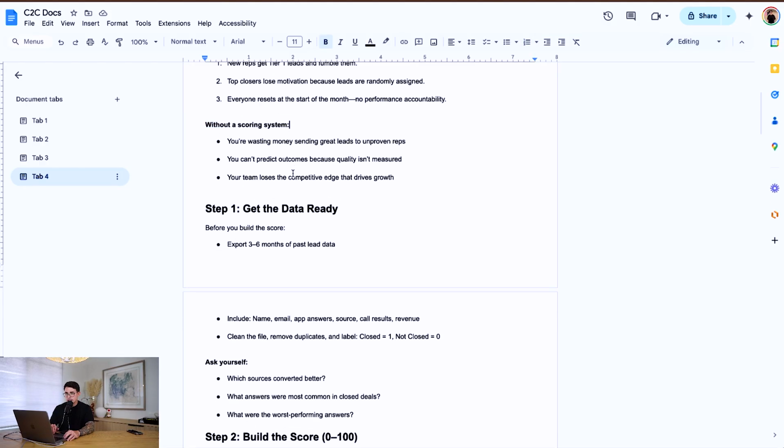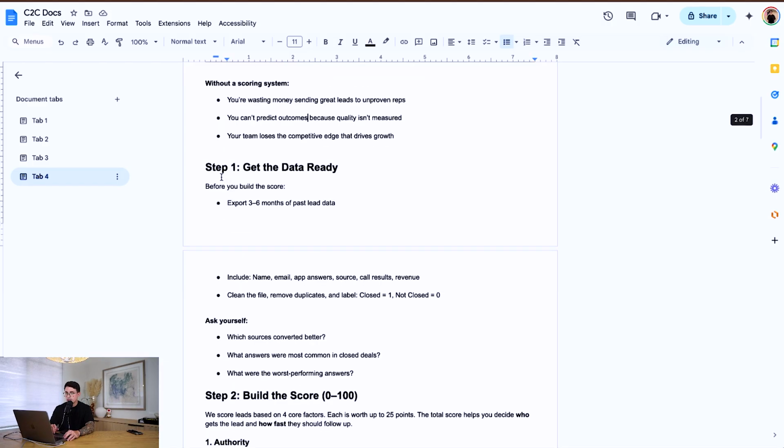So without a scoring system, you're essentially wasting money sending great leads to improve in reps. You can't predict outcomes because lead quality isn't measured. Your team loses the competitive edge that drives growth. So how do we make sure we implement this successfully?